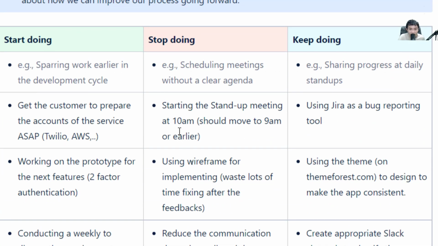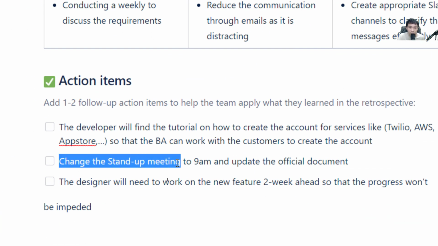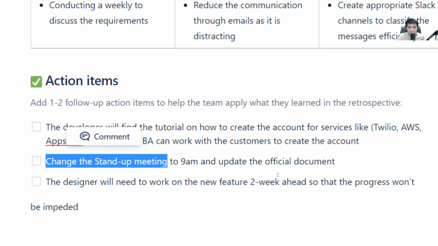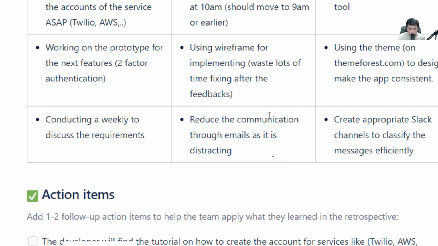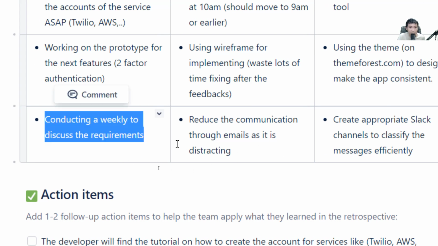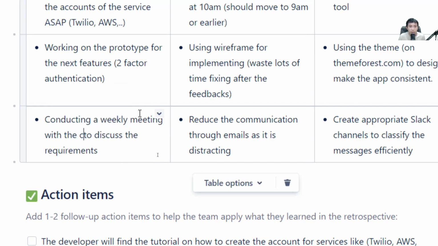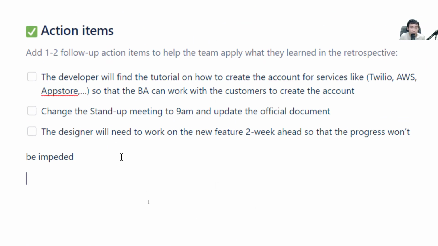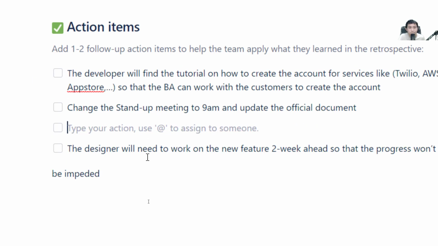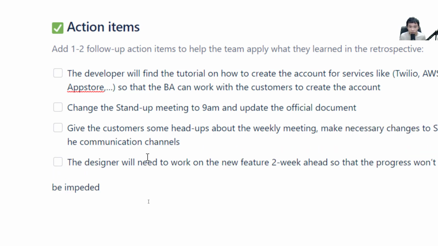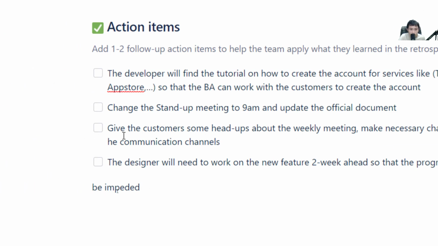Also, for the stop doing, for example, everyone suggests moving the stand-up meeting earlier every day from 10 a.m. up to 9 a.m. So you would say change the stand-up meeting to 9 a.m. and update the official doc. And for the one that I just input here, conducting a weekly meeting with the customer, after the discussion, you can write something like give the customer some heads up about the weekly meeting, and also make necessary changes to the Slack and on the communication. Okay, so this is the new one.